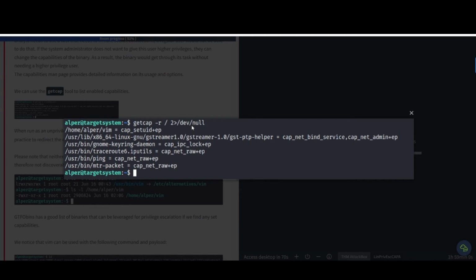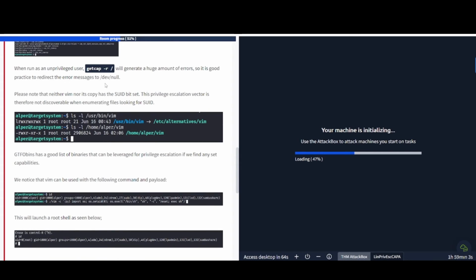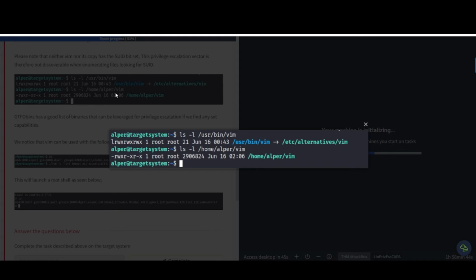Remember, we use /dev/null again to get rid of all the errors that would appear here. When run as an unprivileged user, getcap -r will generate a huge amount of errors, so it's good practice to redirect error messages to /dev/null. Please note that neither Vim nor its copy has the SUID bit set. This privilege escalation vector is therefore not discoverable when enumerating files looking for SUID.